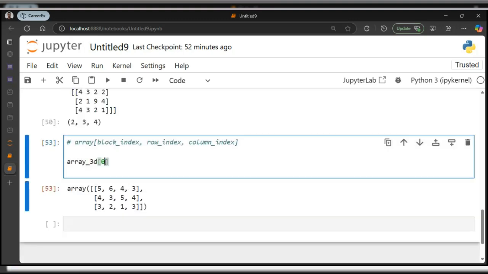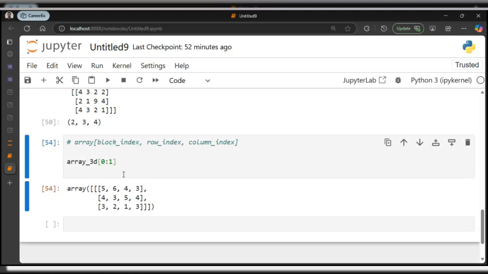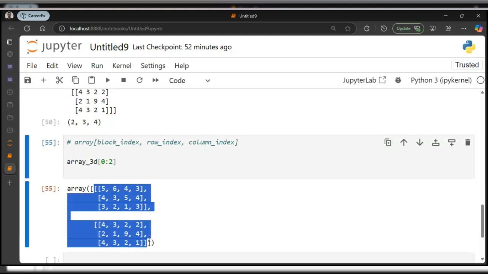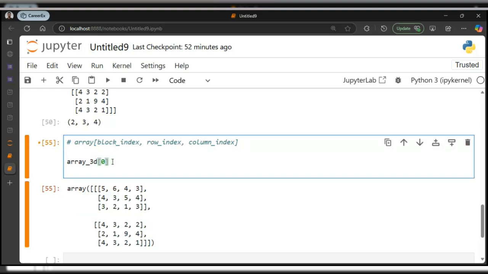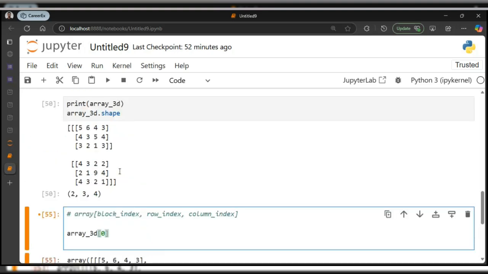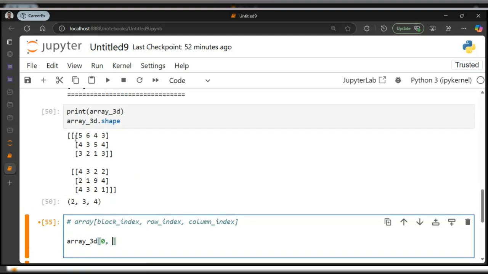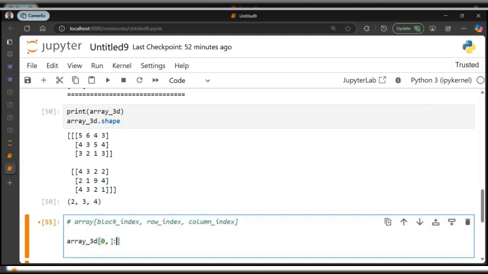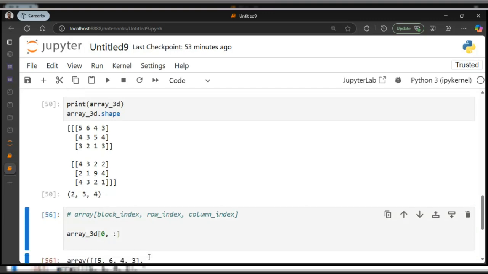If I come here and say 0 and then 1, let's say 2, I'm going to get the 2 blocks, all right? So it's just like replicating or bringing the entire 3-dimensional array. Now let's move on to the second value we would have. So if I say I want to get the first block, but in the first block, I want to get all the rows, I'm still going to get the same thing.